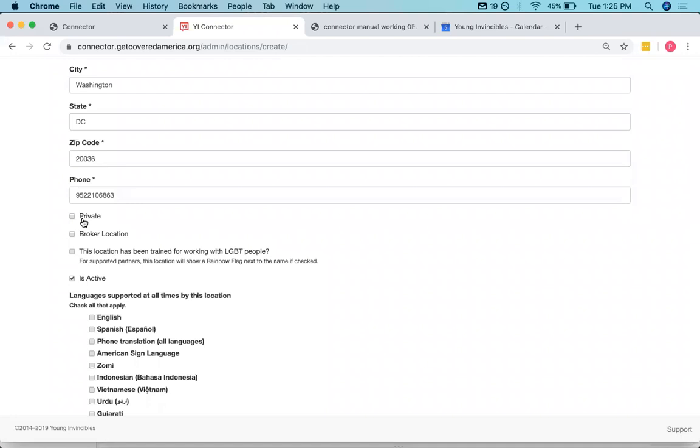Otherwise, we find about 1 out of every 3 appointments are coming through that public or front end or widget side of the connector. 1 out of every 3. So you're really hiding yourself from being able to effectively find and enroll and reach consumers if you're marking things as private.